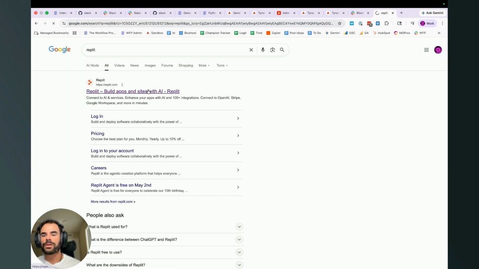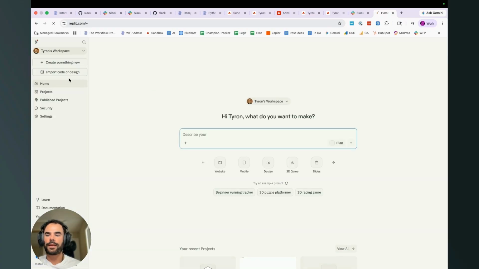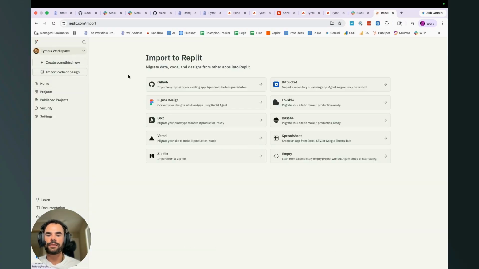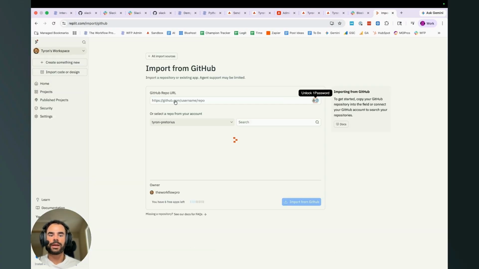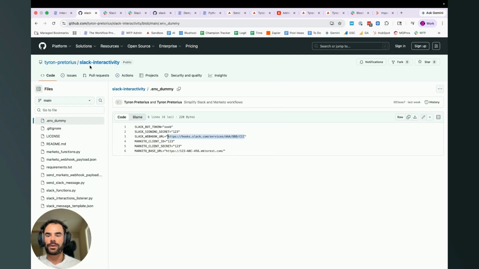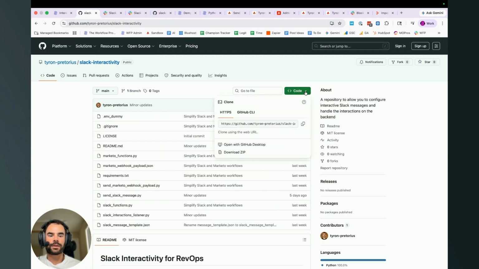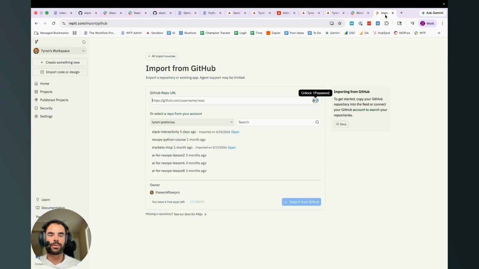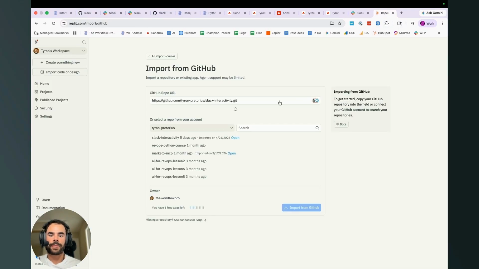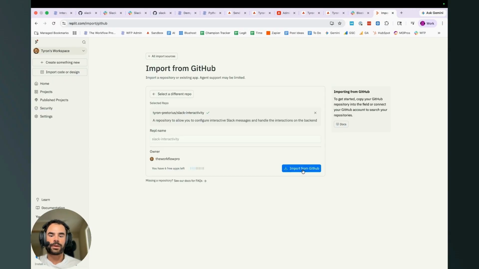So all you need to do is go import code or design, import from GitHub, and then put in the GitHub URL. So if we go here, code, it's this URL that we're going to put in. And then we're going to go import from GitHub.